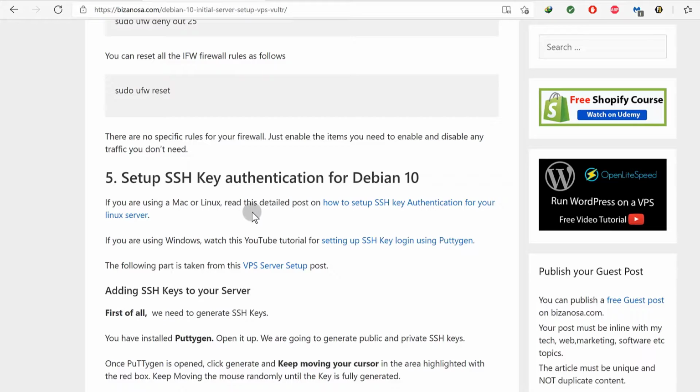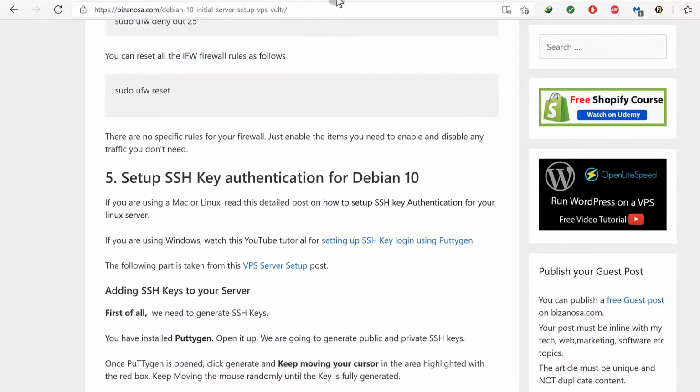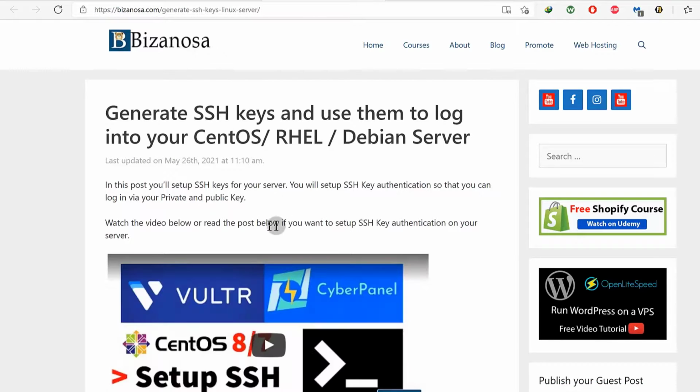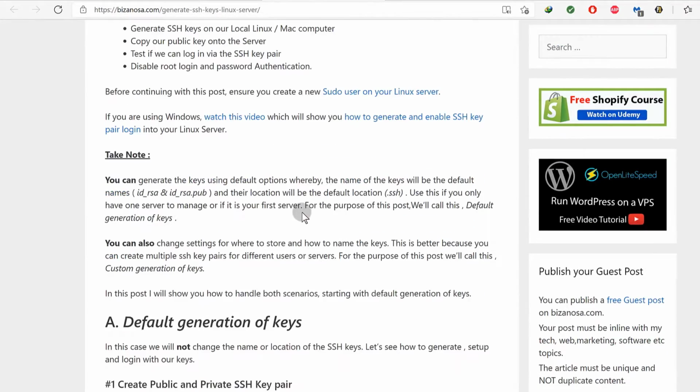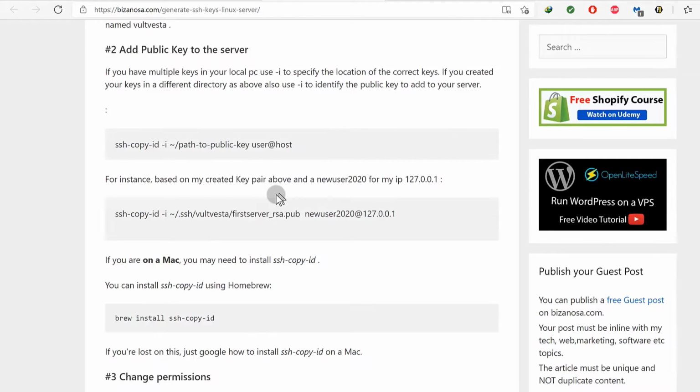You can actually follow along with me using Git Bash, but I also have a very intensive tutorial about how you can set up SSH on your Linux or Mac computer, for your CentOS, RHEL, Debian. So this basically works on any Linux distribution. Just follow this if you want to set up your SSH key and be able to log in using SSH.